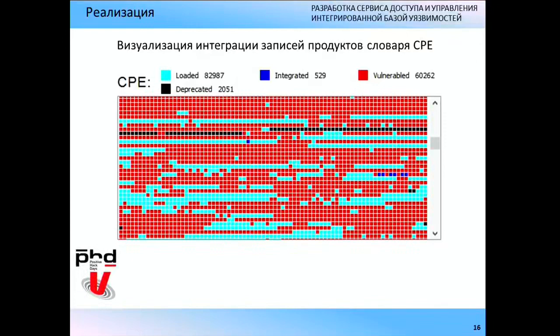And see the example of visualization of integration of the product records in the NCP dictionary. Blue are loaded data. Initially all the product records are blue, then dark blue are integrated with other bases. Red are products which were relevant with the vulnerable products and vulnerability bases, and dark predefined records, because products sometimes are renamed from time to time, accompanied by each other, and the records are changed again. Products are indeed the same.